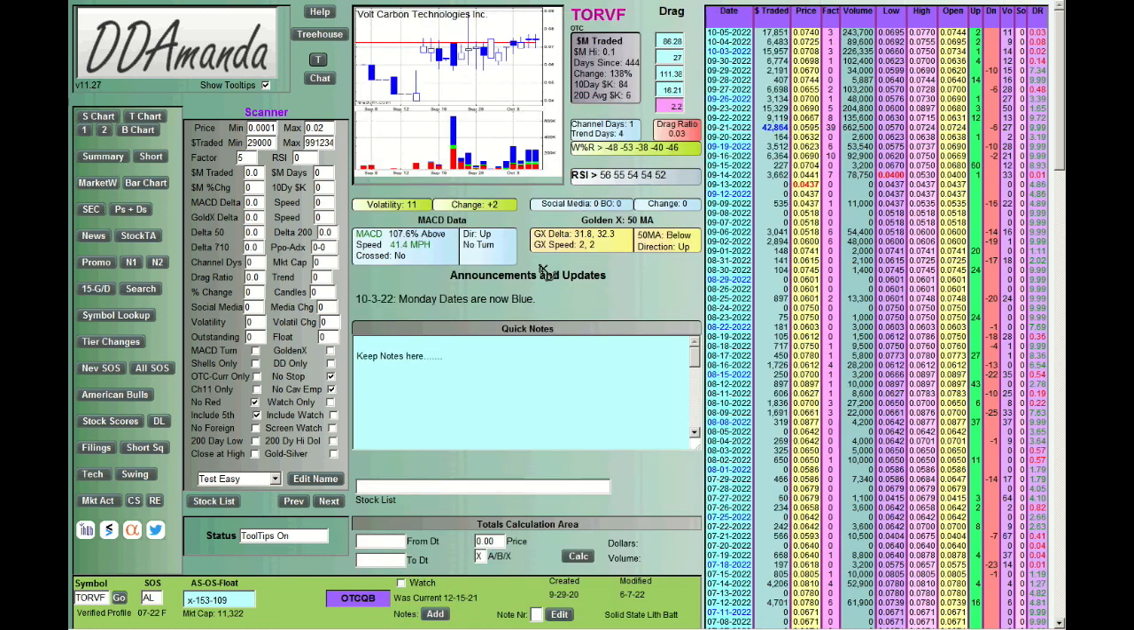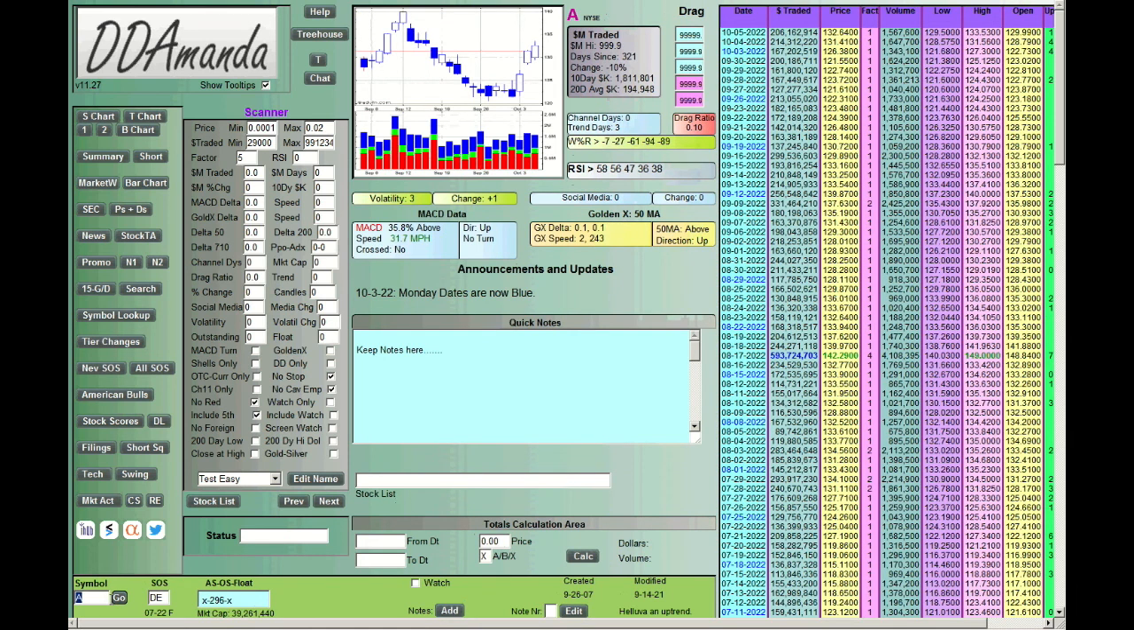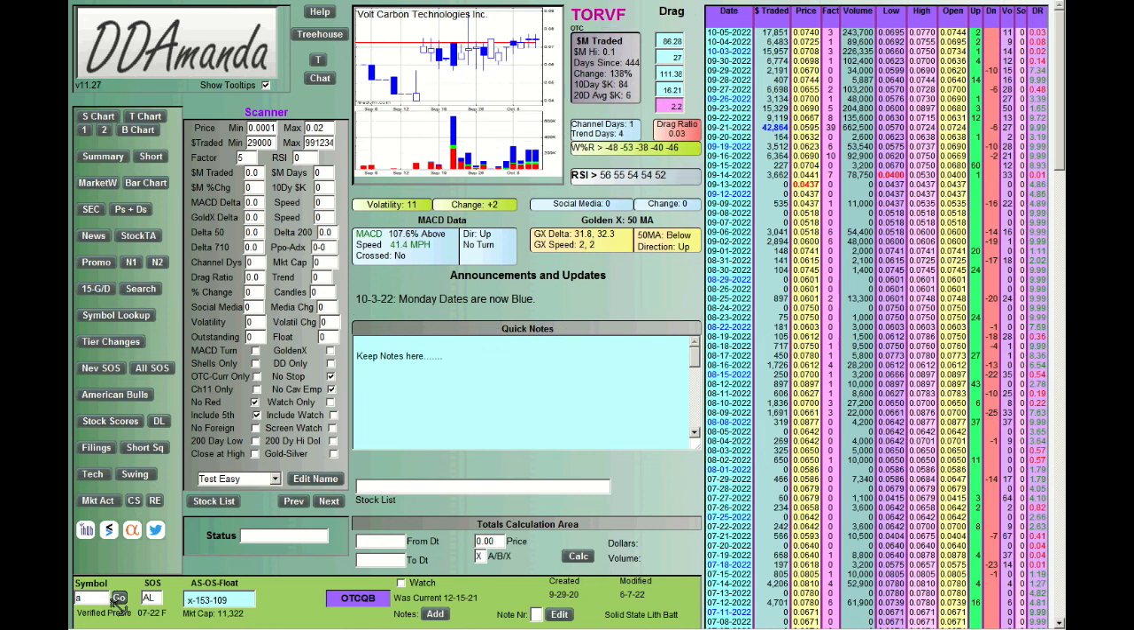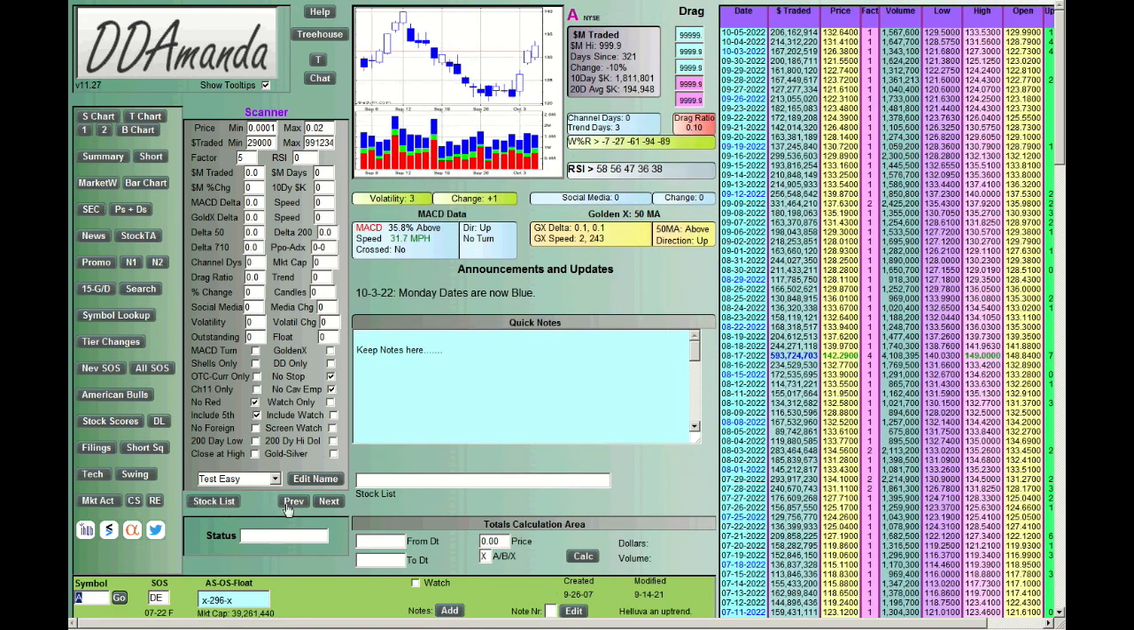Alright, so right now this stock we're on is TORVF, my baby, and I'm on the test easy scan. So I'll go to symbol A, and this symbol stays highlighted. So if you want to go to another stock like NWBO, you just type it and hit enter. But we're going to symbol A, and I'm going to test easy scan, and I'm going to push next.